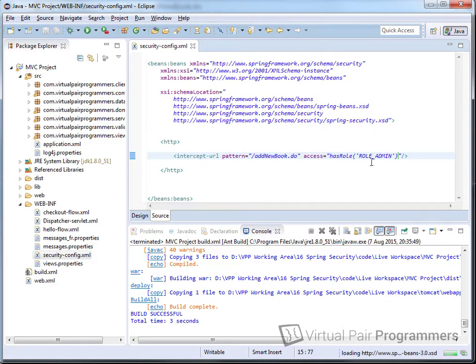It's quite common in Spring Security to denote roles as role underscore followed by some label. But that's very flexible and very configurable. When we go a little further in the course, we will have a look at the inner workings of what's going on here. But for now, just treat this as boilerplate text that says that the user must have the role of role admin in order to access this resource.